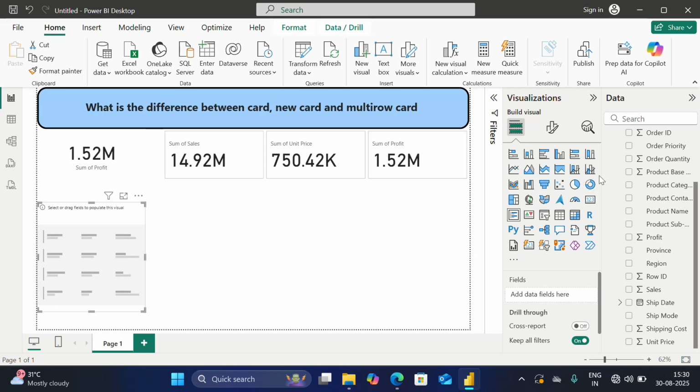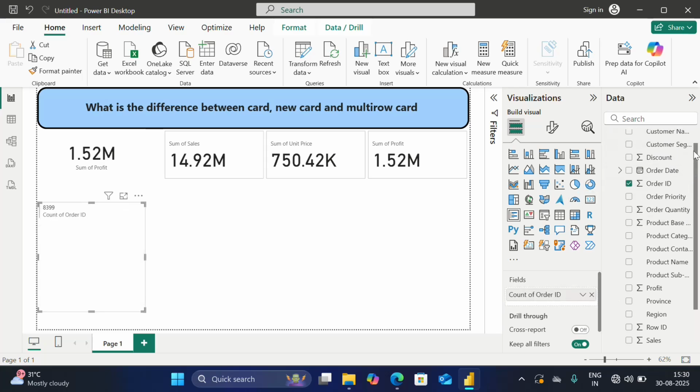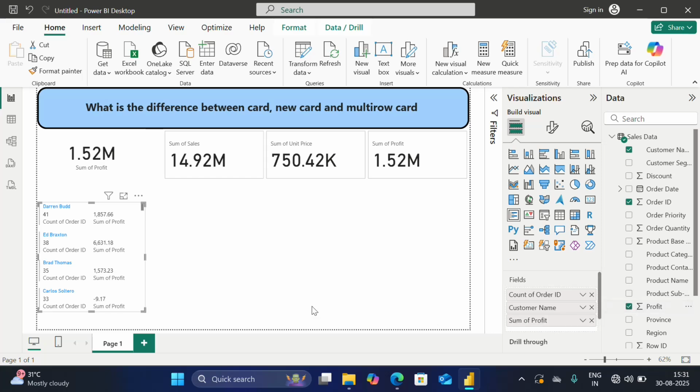Like here, suppose I take order ID, customer name in the data set. You can see customer name and profit. So here you are able to combine the string and number together, I mean text and number together, in the multi-row card.